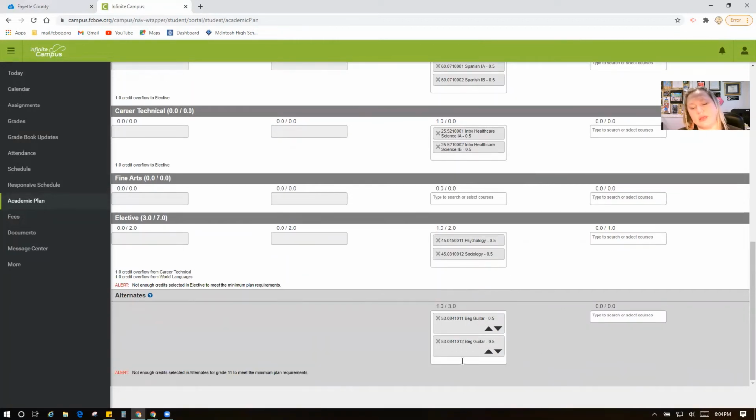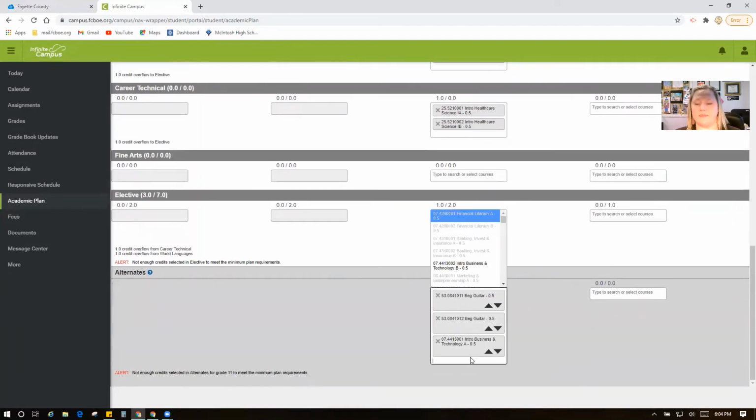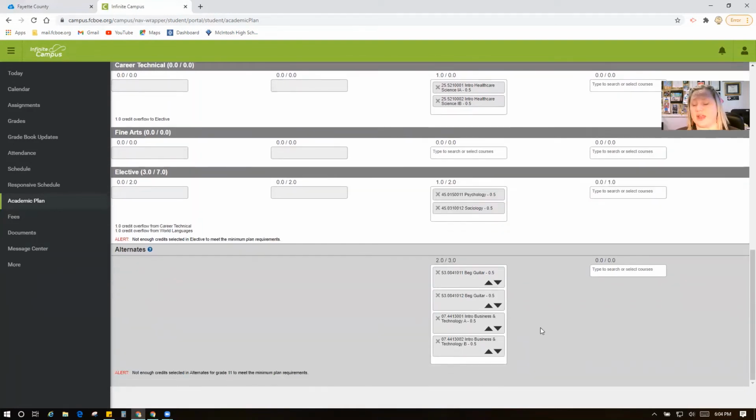So if I really want to be in guitar over, say, intro to business, and intro to business leads to financial literacy and would lead to a banking and insurance class in the third level, then I would want to place guitar higher in the list than intro to business. If you want to move these around, you use the arrow.